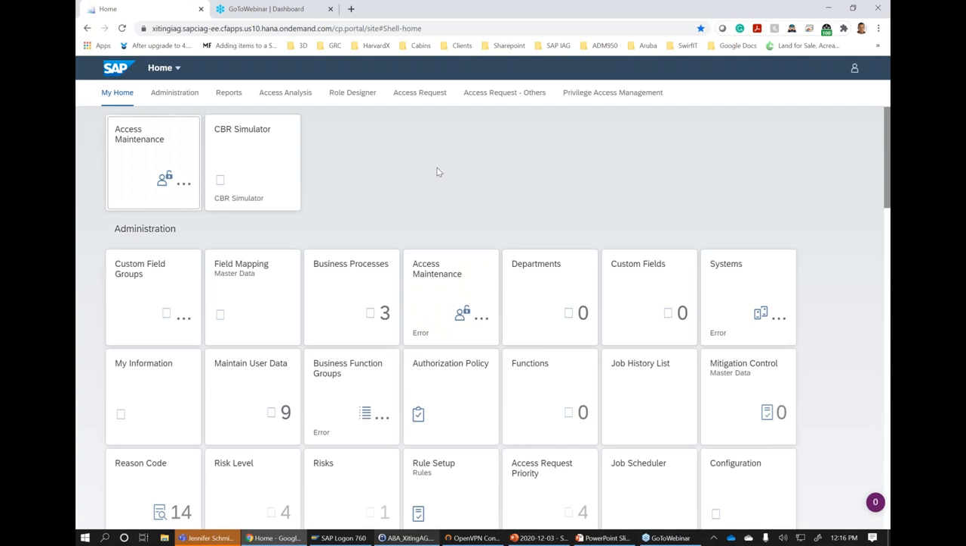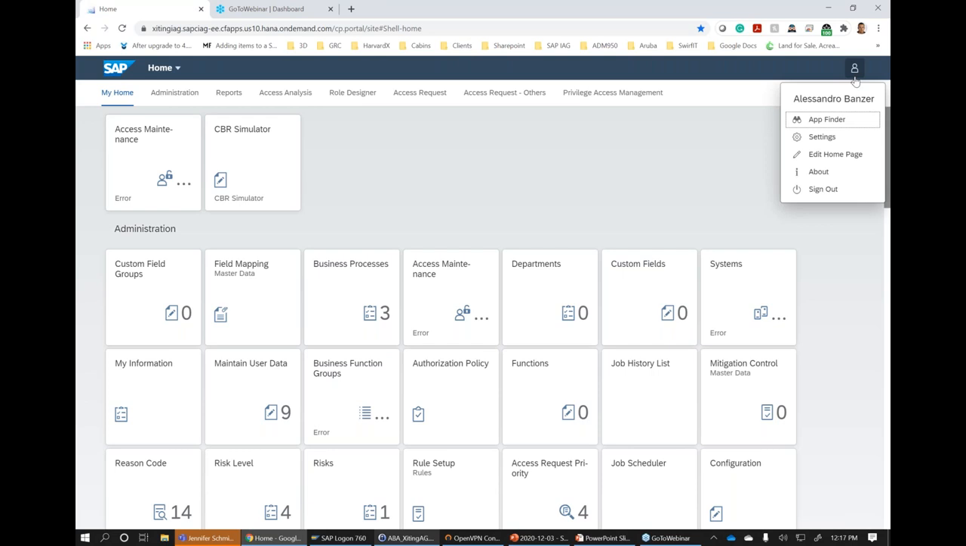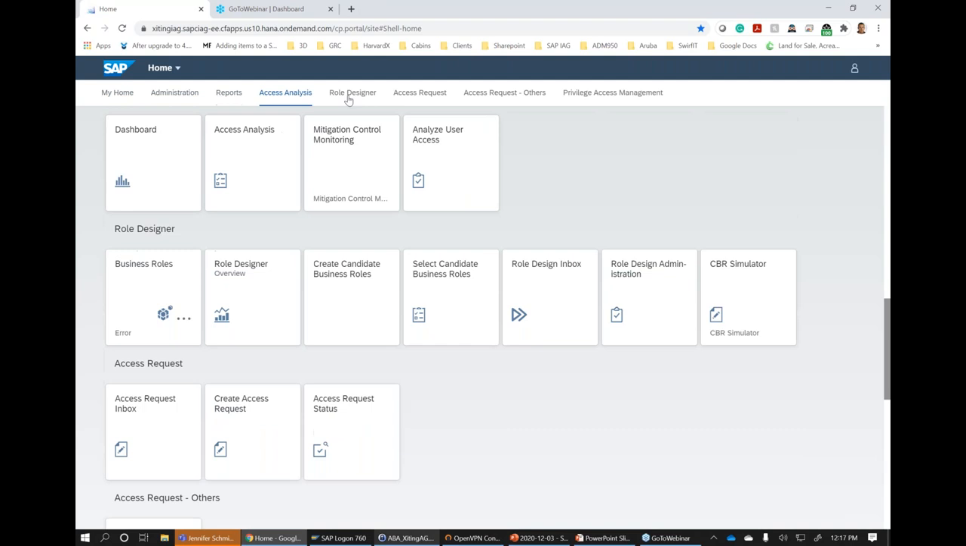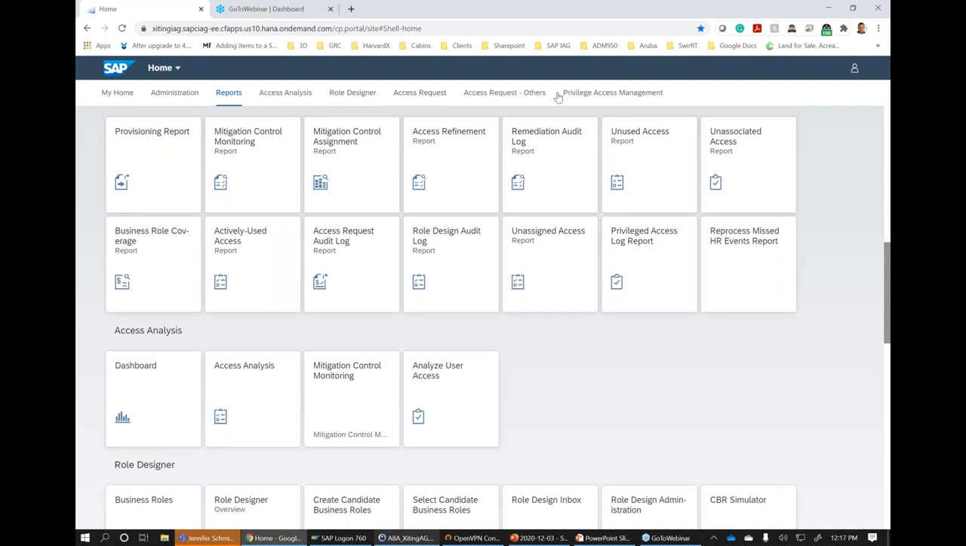But again, we can see here, so that this is my homepage, this is the launchpad. The me area on 3.0 on the latest Fiori changed to the right. So if I want to go to the me area, I can do it on the right. But important here, we can see here in the horizontal, these are my groups. So I have a group like administration, I have a group reports, access analysis, role design. So I have different groups. And you can see here, we have 2, 4, 6, 7 different groups.